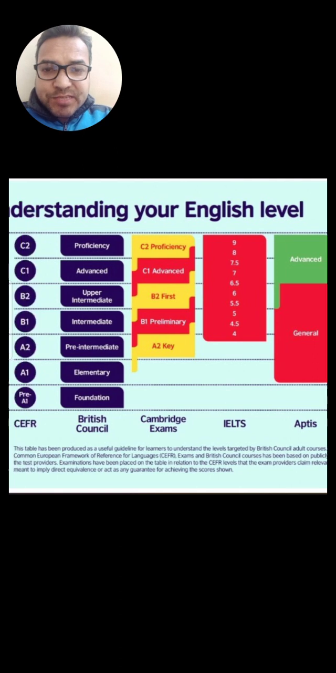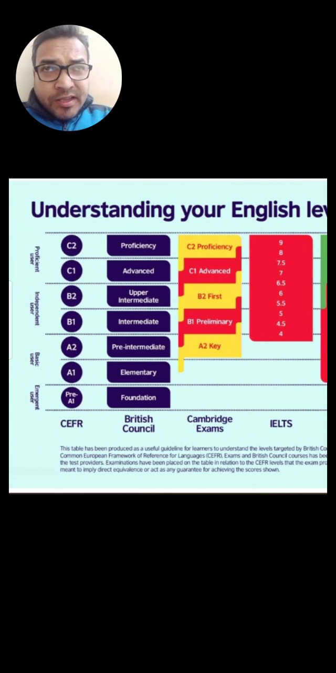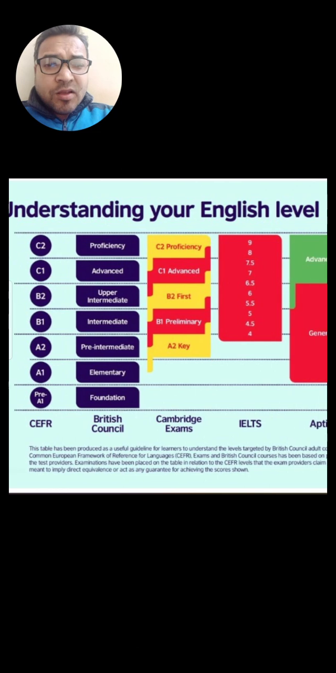So appear in this assessment, whether you are working, or whether you are aspiring to work in international companies or MNC companies, or whether you are trying to appear in any foreign university for further study, or if you want to work in those European countries or American countries.